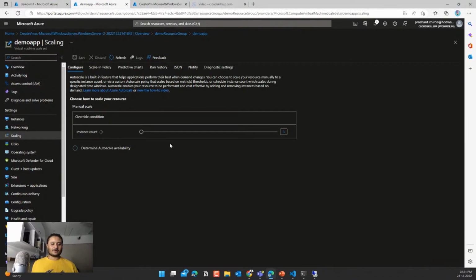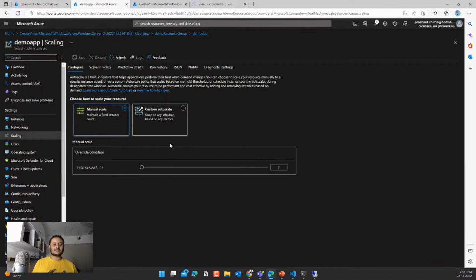Now the most important part of today's VMSS is scaling. We discussed that we can do manual scaling and auto scaling. This is the option from where you can do the scaling. Currently we said that our desired state is 3 VMs. If you want to do it manually, you can bump up the resources according to your requirement, right?